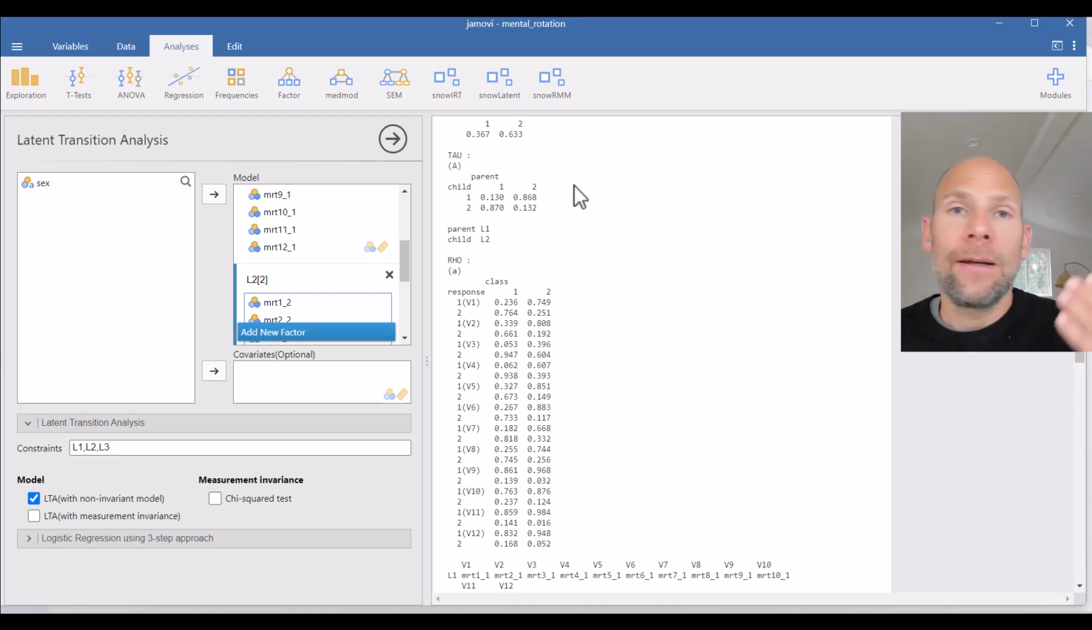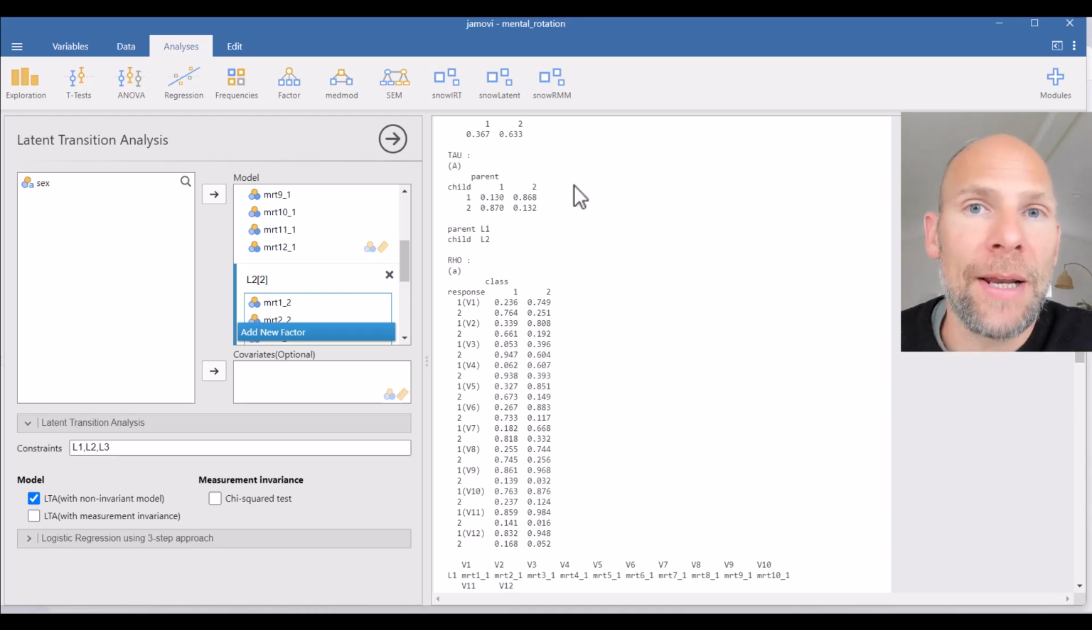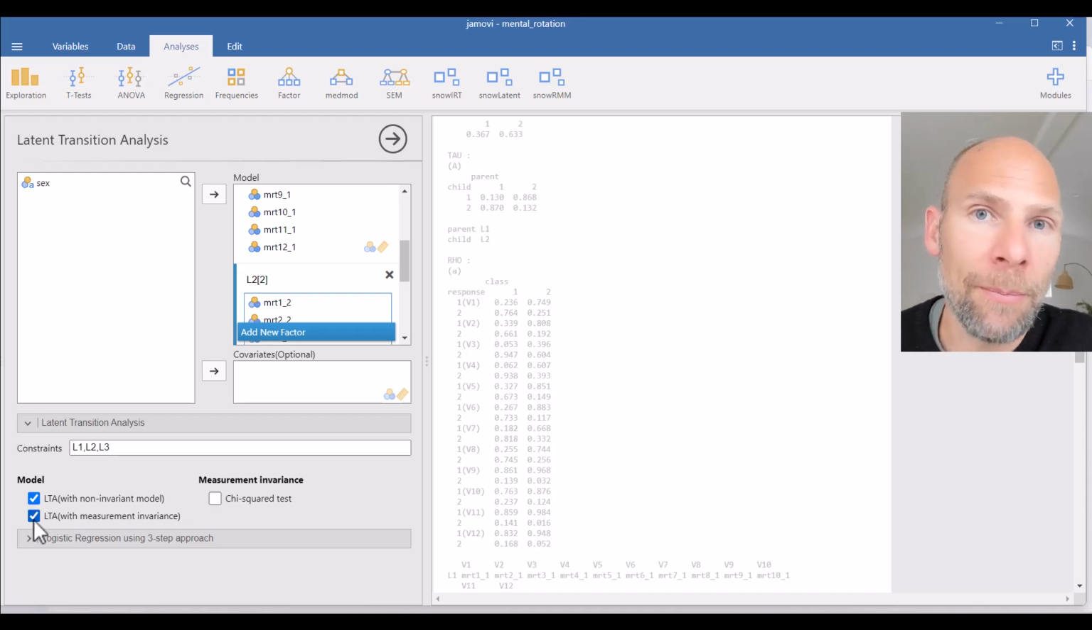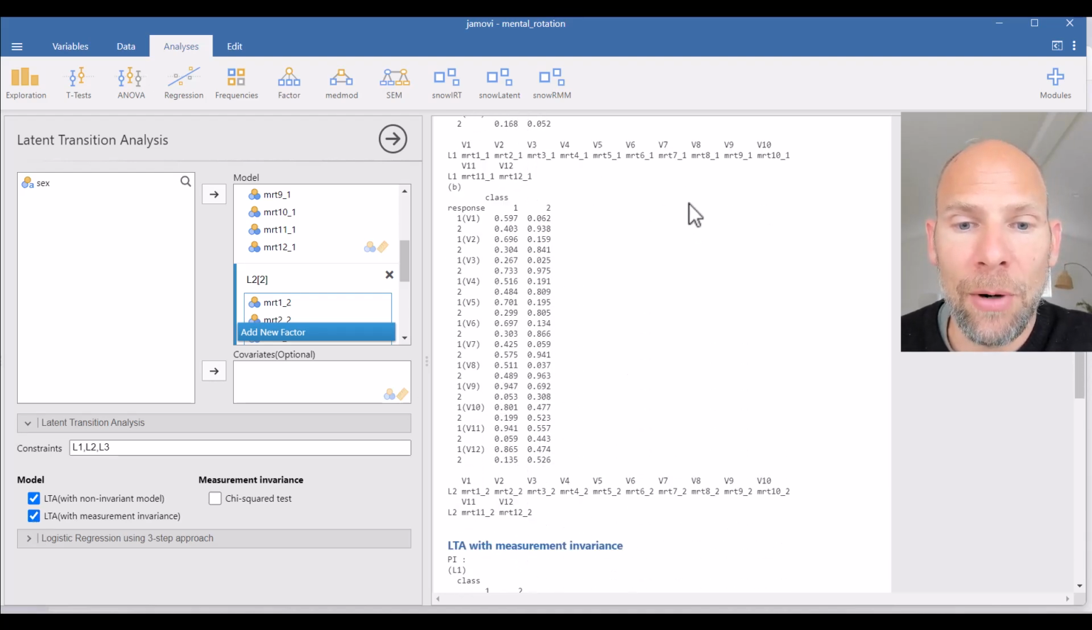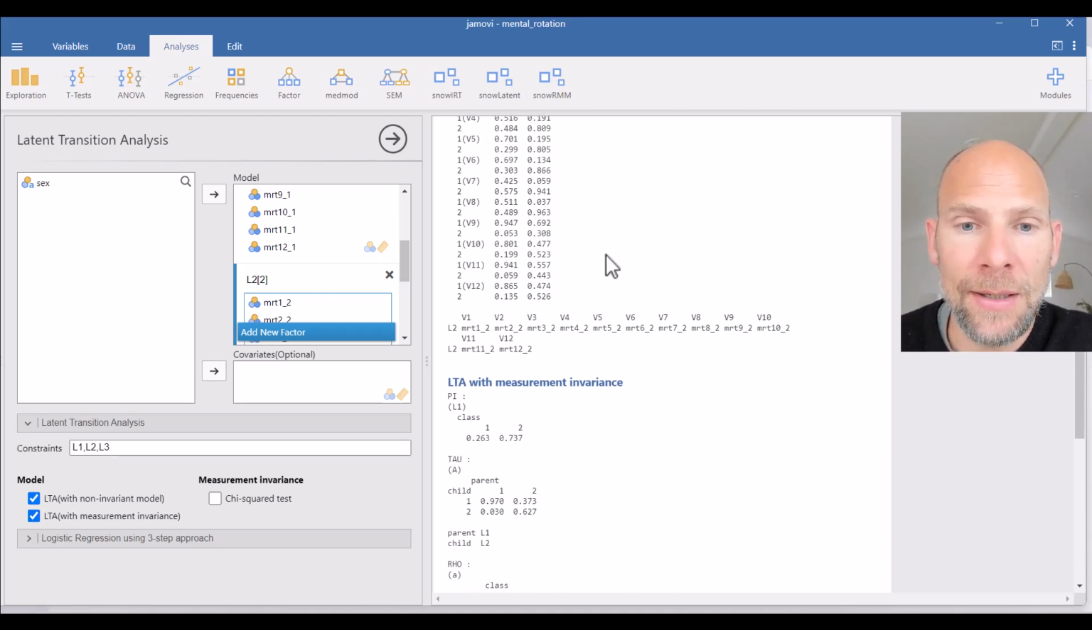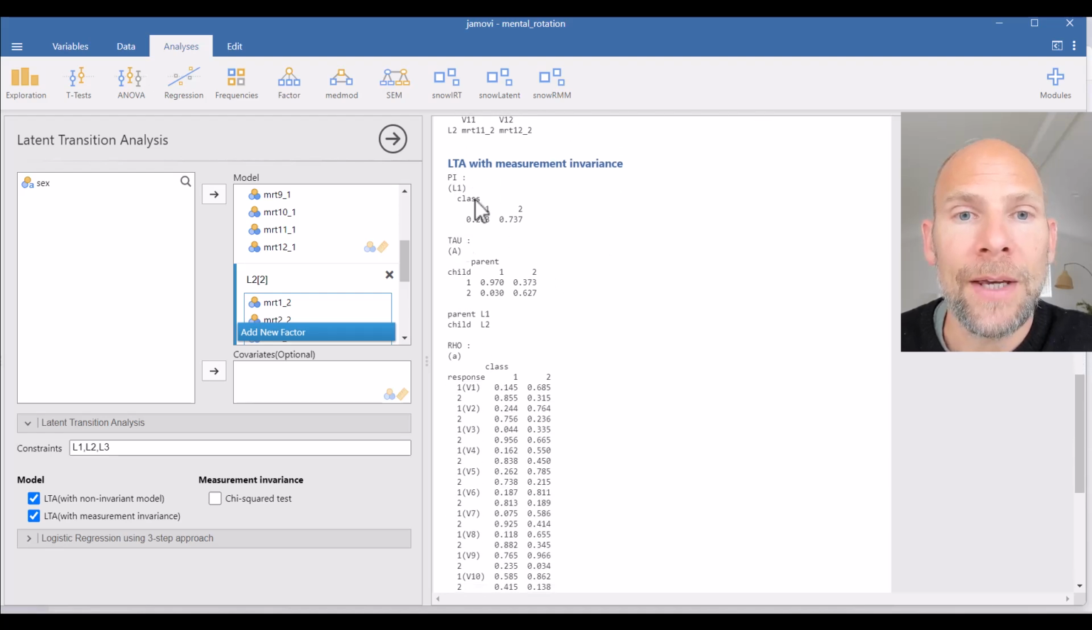Now, typically, we also want to look at a measurement invariance model in LTA, and that is often the preferred model because it is easier to interpret when the classes are the same across time. We can get that by clicking the LTA with measurement invariance option. Then we get an additional model at the bottom. The other model stays, and below that, we get an LTA with measurement invariance.